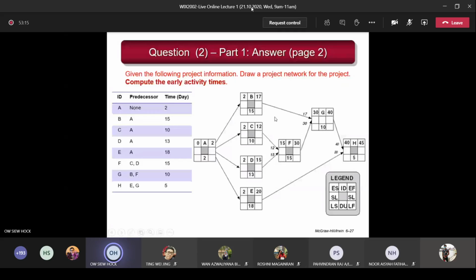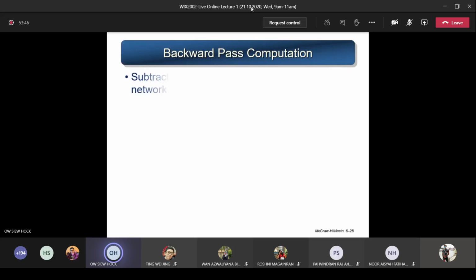And this G is merged. So you put the 17 and 30 here. You compare, the largest is 30, so you put 30 here. 30 plus 10 is 40 here. And this one is 20, straight away go to here it will be 20. But this is merged, so compare 40 and 20. Largest is 40, so 40 plus 5 becomes 45. Understand? Anyone don't understand? You must do the forward pass correctly, otherwise your backward pass, everything will be wrong. So next we are going to learn the backward pass.